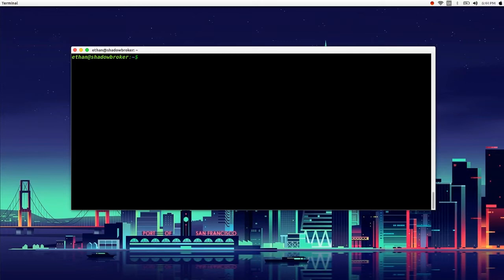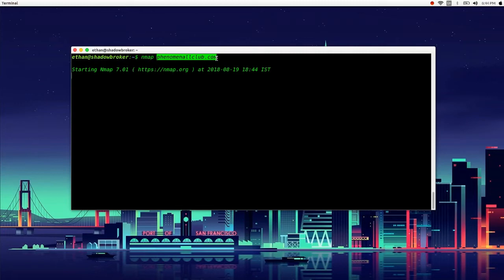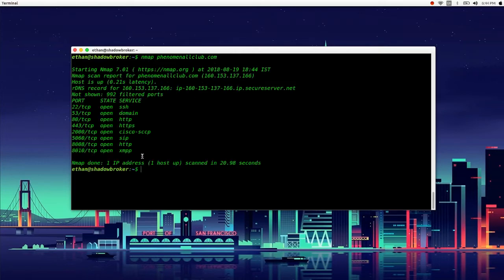So type in this command, nmap space, enter the website you want to scan, and hit enter. What it's going to do is basically hit up the DNS server and translate this address into an IP address for us. So wait for a couple of seconds. And there we go, we have it. This is the easiest way to scan a single service using nmap.